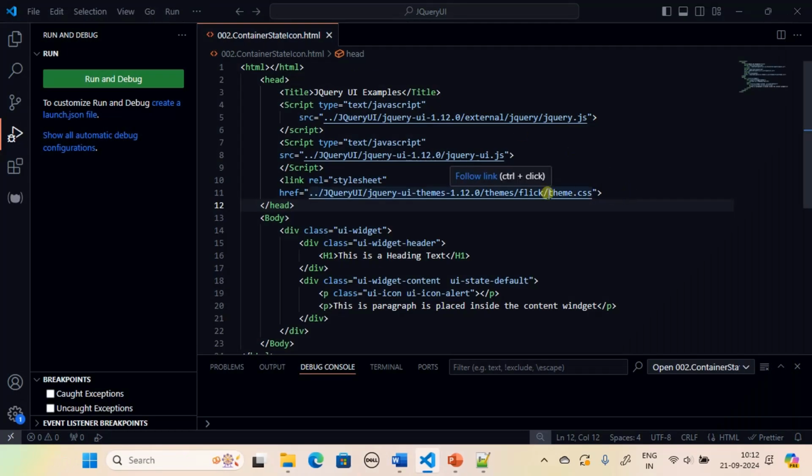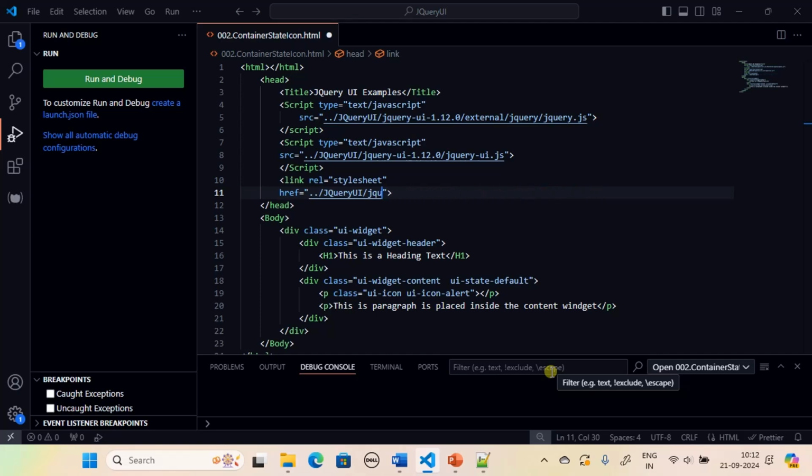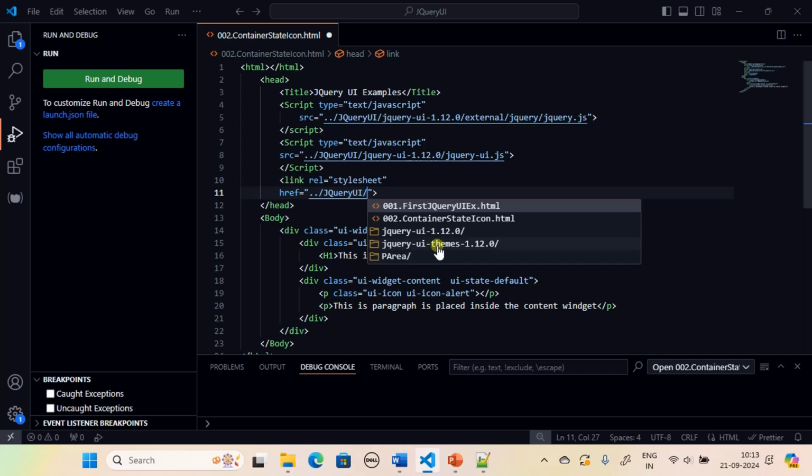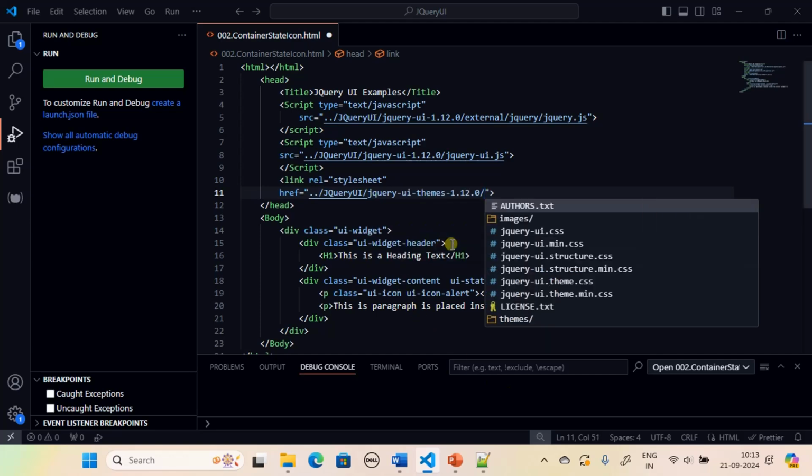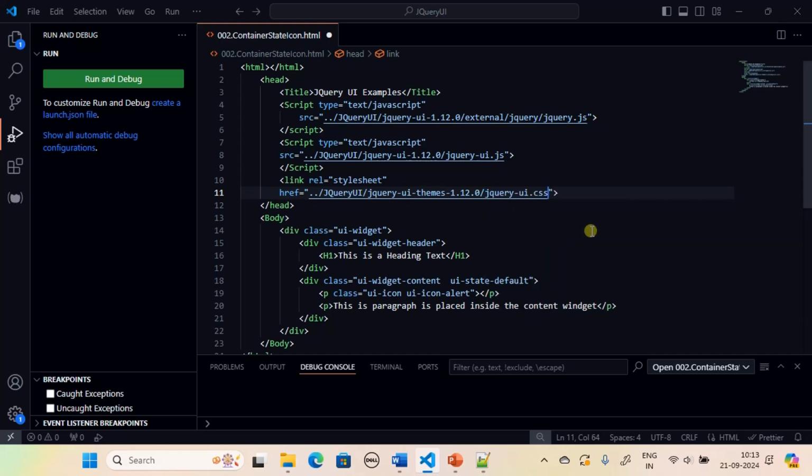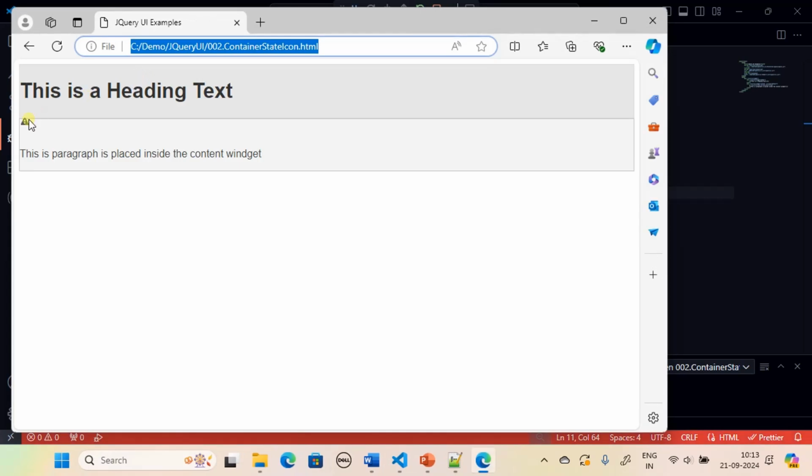So if that's the case, we can try changing the theme. Let's use the default theme. This is jQuery UI, right? jQuery UI, and these are all the themes. Whatever is coming as default, we will pick that, save, and run this, and you can see the icon is displaying with the default theme.